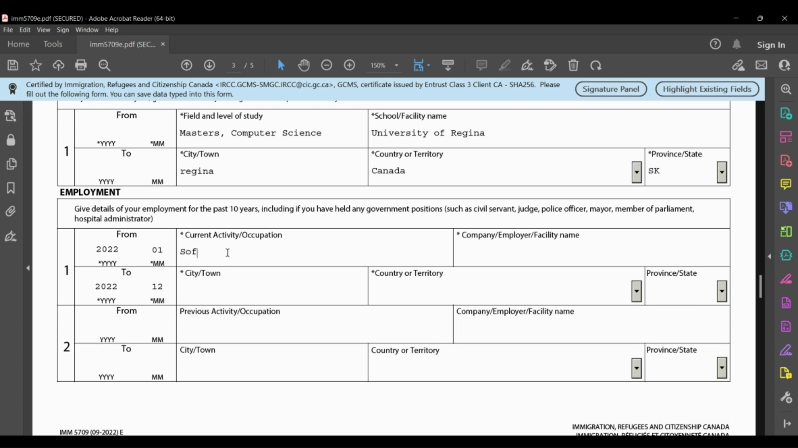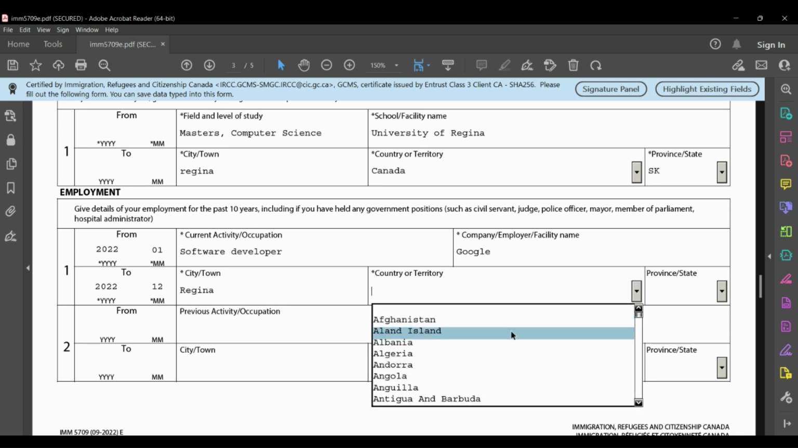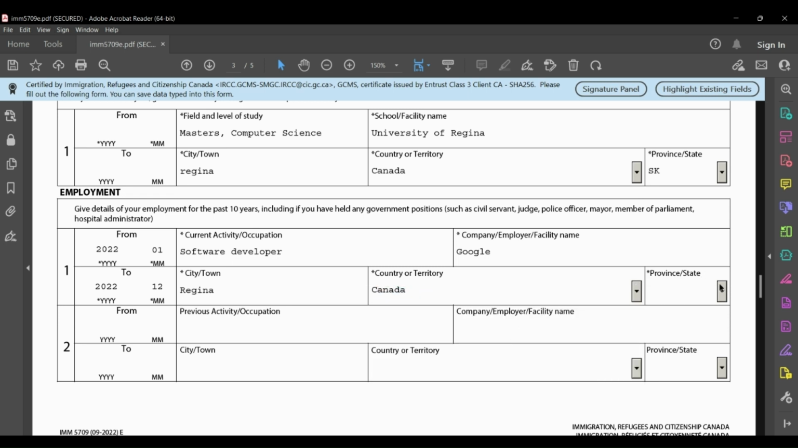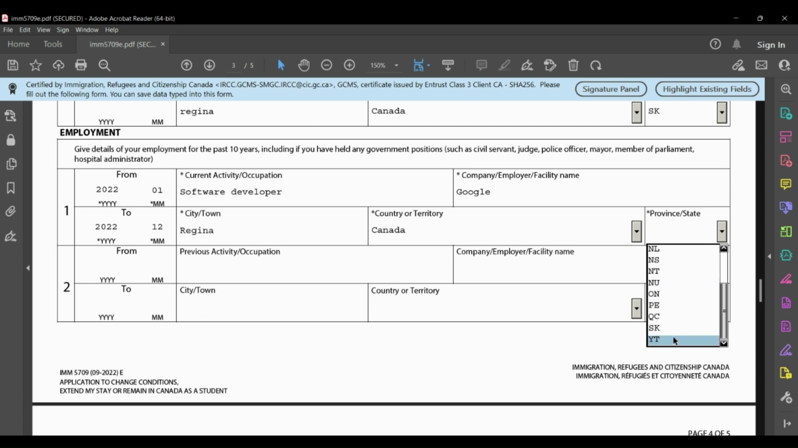So let's say you're working as a software developer somewhere as a part-time job, and then you mention the name of the company, let's say Google, and then the city or town where this company is, so let's say Regina. Okay, and then country or territory, so you can fill Canada over here. Okay, and then the province where this company is, so you can fill that detail. And then back in your home country also you have worked somewhere, so you can provide those details as well over here. So let's say you have worked in 2021.